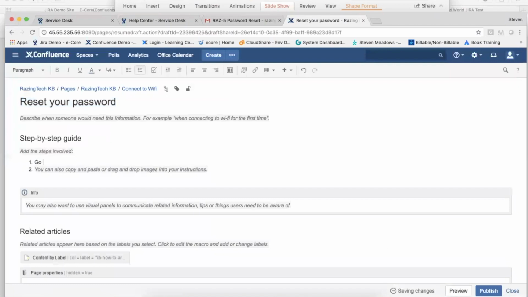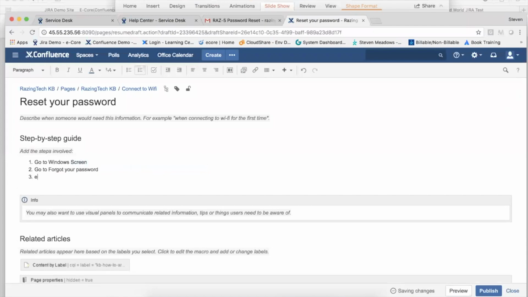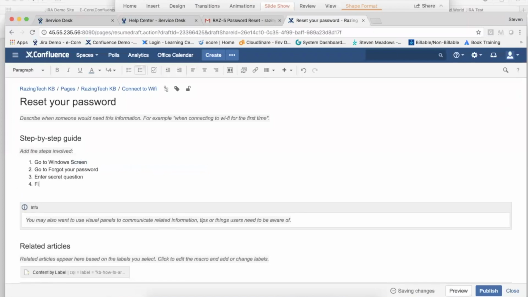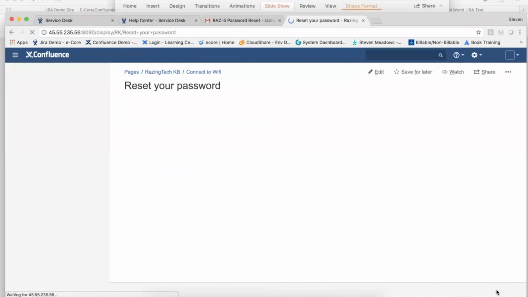So first step is just go to Windows screen. Again, this is just completely fictitious. Go to Windows screen. Go to forgot your password. The question. Find password in email. Again, completely fictitious, but this is just for the purpose of the knowledge base.